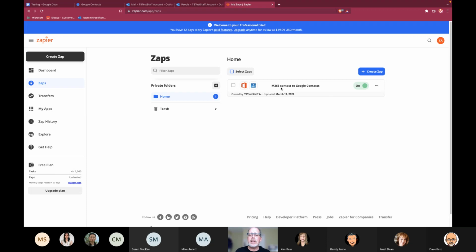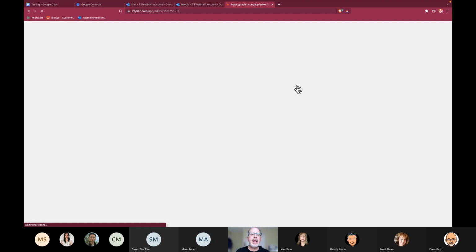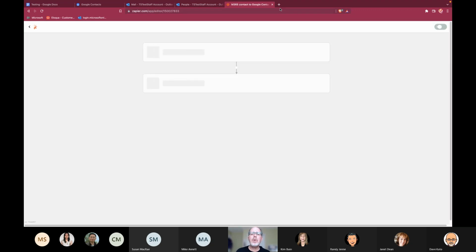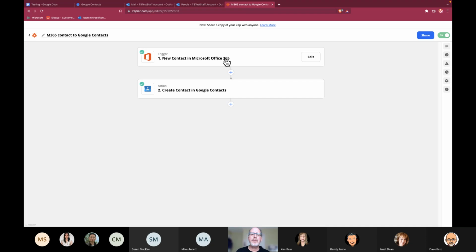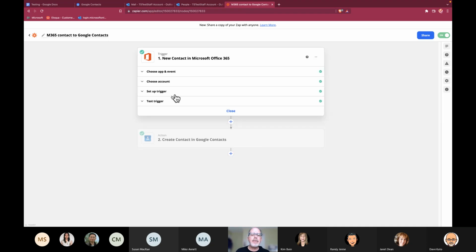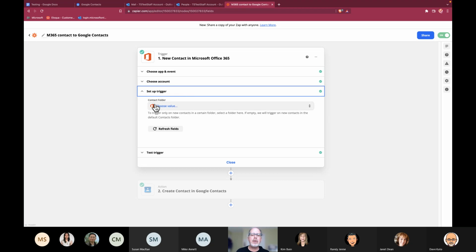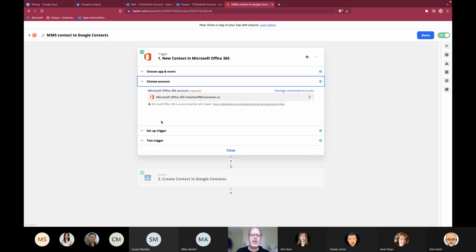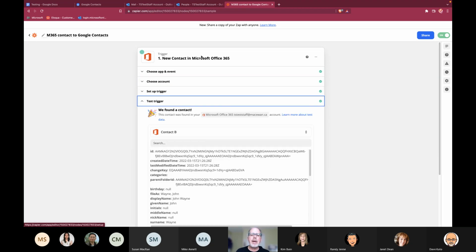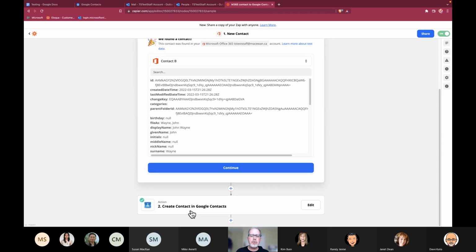But the idea is when I create this Zap, and again, I'll have more instructions, I'm basically going to say, hey, what I want to do is take a look at Microsoft 365. And every time I add something in here, there's a trigger. The trigger says every time a new contact is added into Microsoft, I want you to create a new contact in Google Contacts. Like I said, I'll do a video.